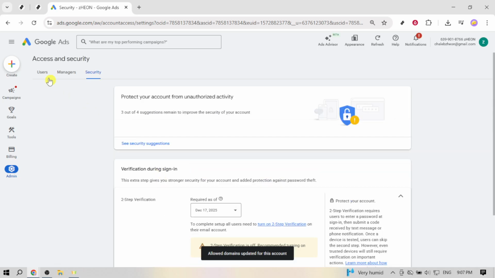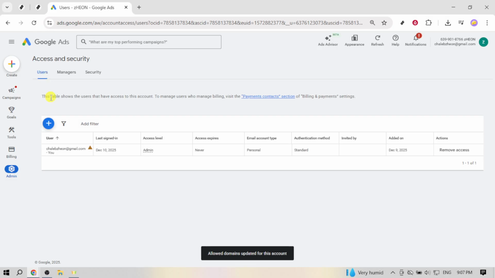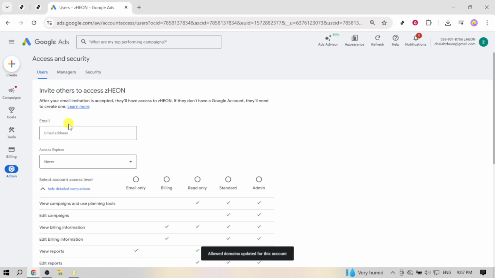With the domain in place, let's add the user. Go back to the Users section within Access and Security. Click the plus icon to create a new user invitation. In the email field, type the person's email address that matches the domain you just allowed. If the domain isn't allowed, you'll see an error, so this step is a good quick test that your security setting is working. Choose the access level for this user.